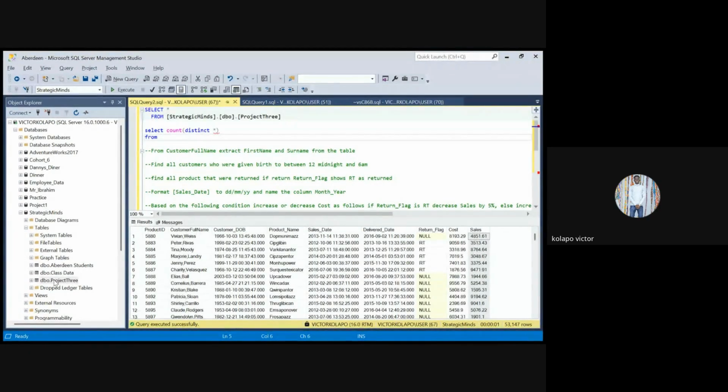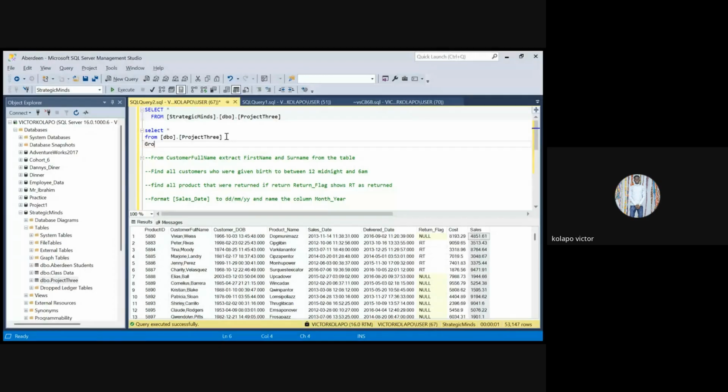This guy will give us a headache. This is not what I'm trying to achieve. Okay. Let me use select star, and then let me use my group by product name. Let me see something.